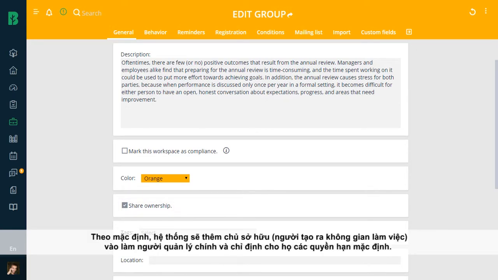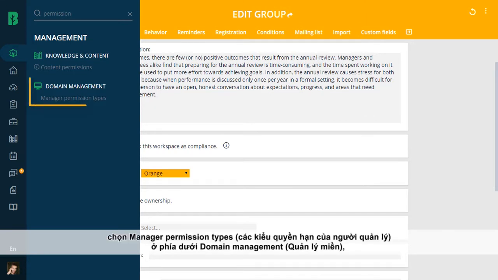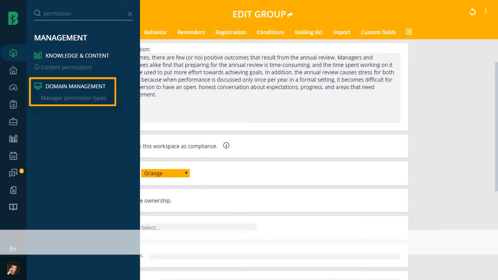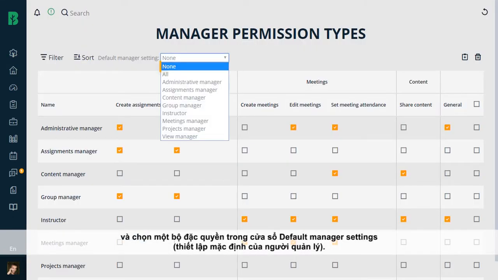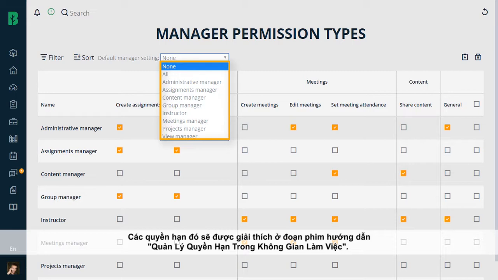By default, the system adds the owner who created the workspace as a primary manager and assigns him the default permissions. In order to set the default permissions, head to the Management area, then to the Management Permission Types under Domain Management, and choose the set of the privileges in the Default Manager Settings window. Those permissions will be explained in the Workspace Permissions Management tutorial.